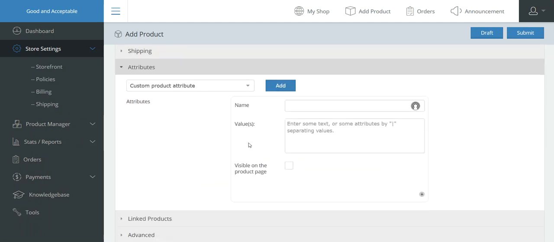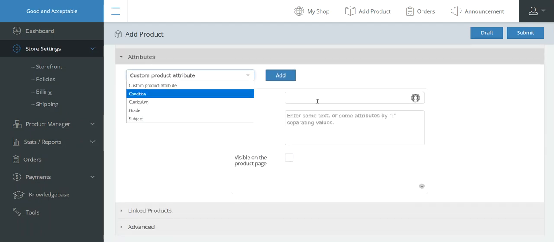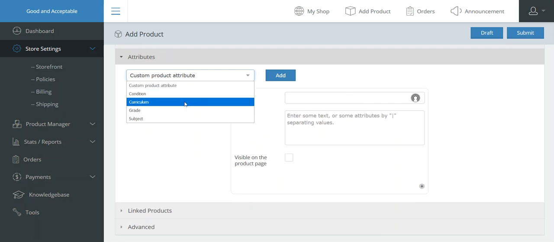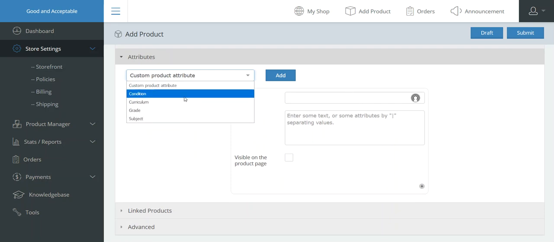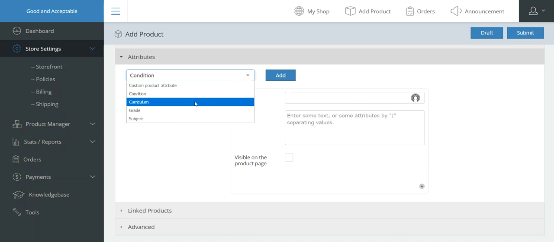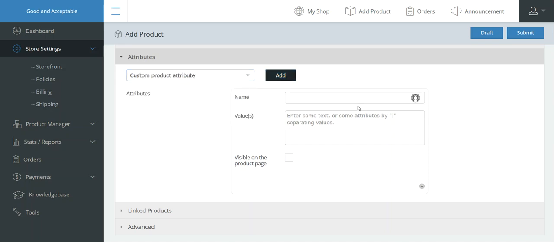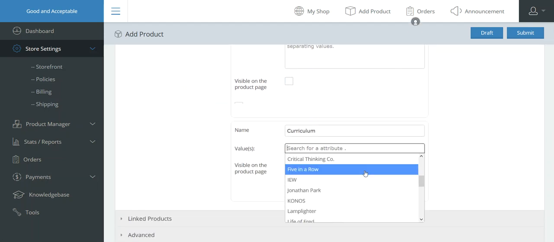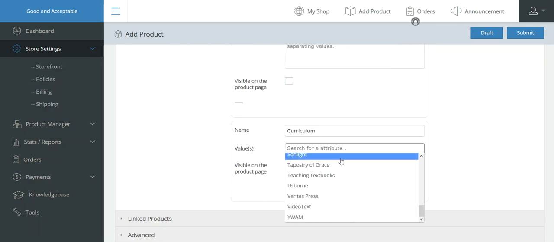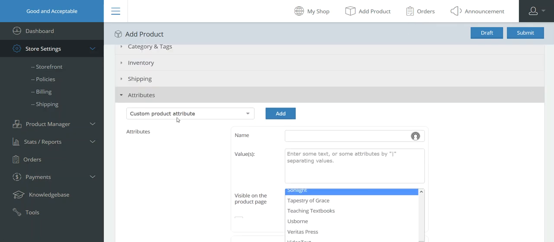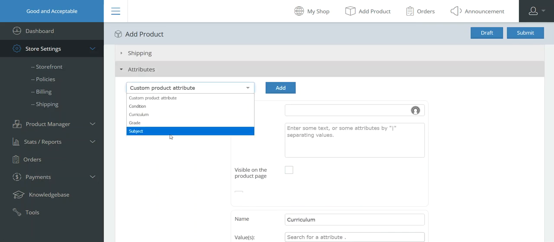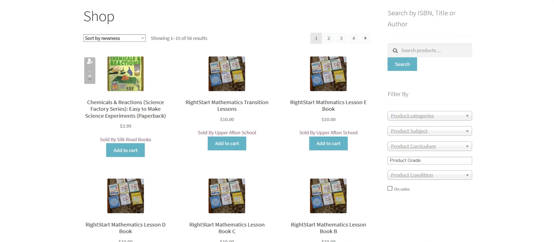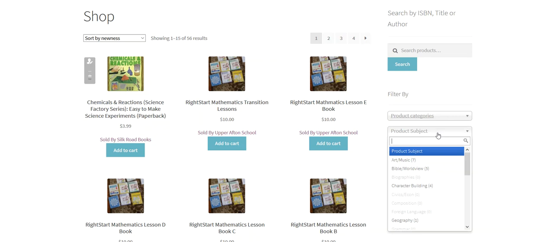For attributes, you can either enter your custom attribute or you can use the preset attribute, like the condition of your product, the curriculum that it belongs to. If you chose curriculum, there is a preset number of choices. These are the main publishers of homeschool curriculums. You can enter the grade and the subject of this product, and this information will help buyers to search and find your product because it will be listed under here.